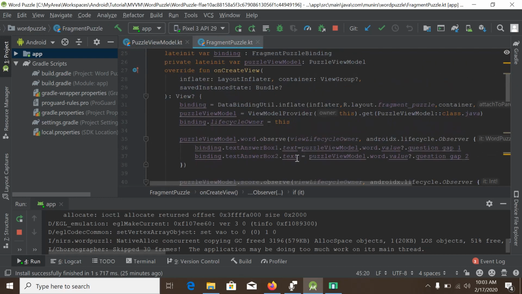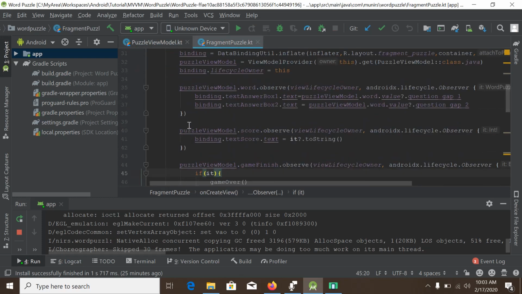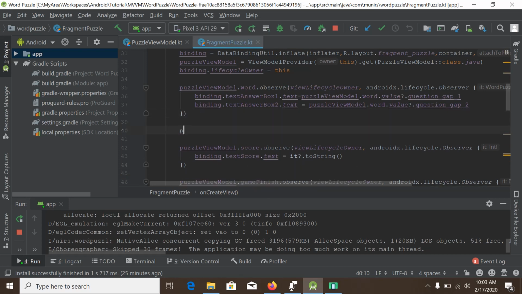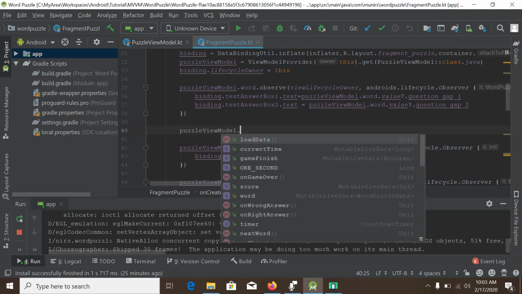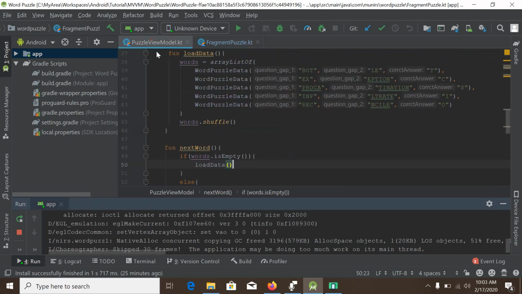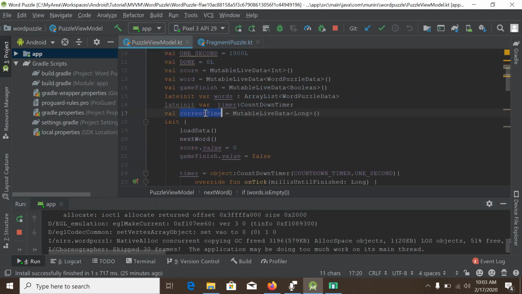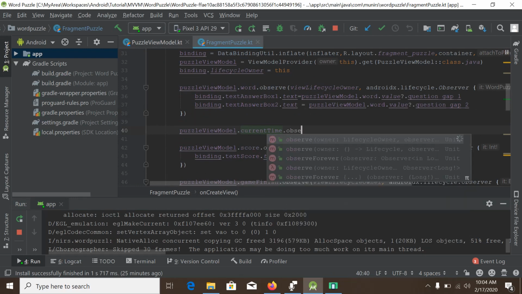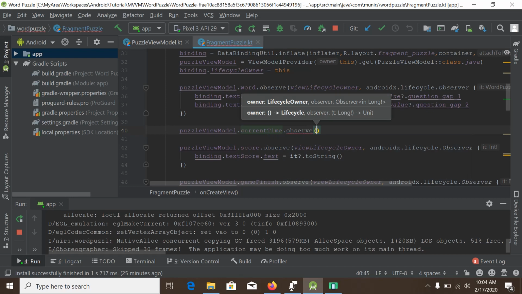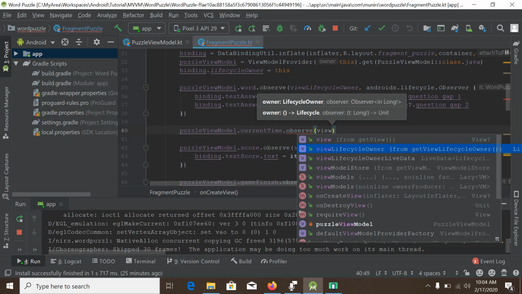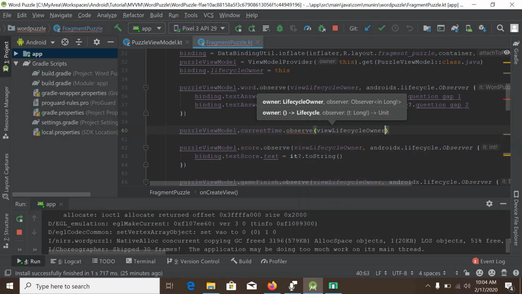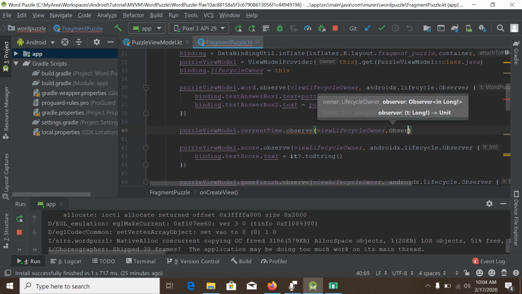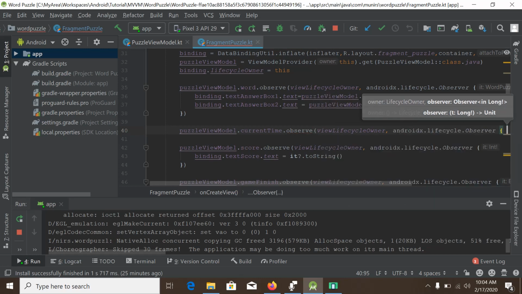So we will go to our fragment and create a live data object. So it will be puzzle view model dot current time. This time we will observe our current time. So it will be current time dot observe, and it will be view lifecycle owner, and we will use observer, and inside the lambda function.